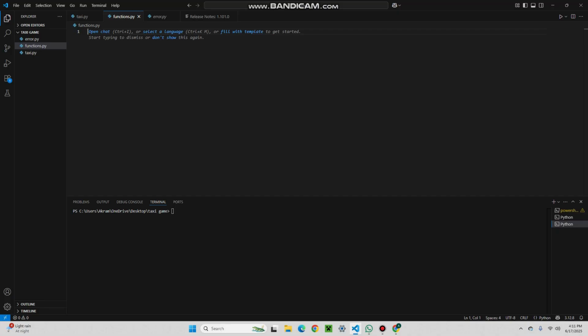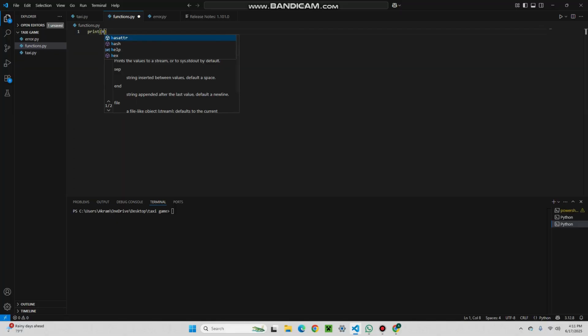A function is like a mini program inside your larger program. It performs a specific task. In Python, we use built-in functions like print, or we can also write our own functions to make our code more modular. For example, when we write print hello, we're using a built-in print function, but what if we want to make our own? Well, that's where functions come in.